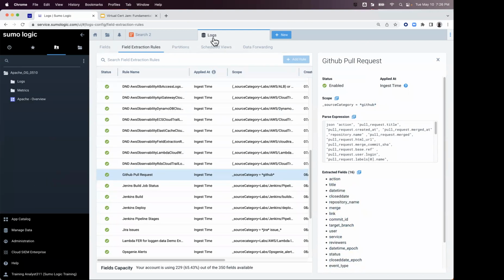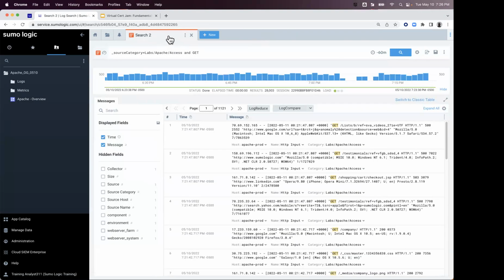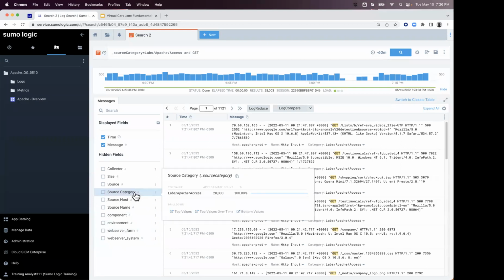Let me go back to where we were together. Here's the search that we were in. That's the one we issued. These fields were parsed out automatically at ingestion time. Some of the benefits of it, if I click just on the word, not the box, if I click on the word, it gives me a breakdown. So I can see I'm looking at the Lab Apache Access. There's over 28,000 records. It's 100%.